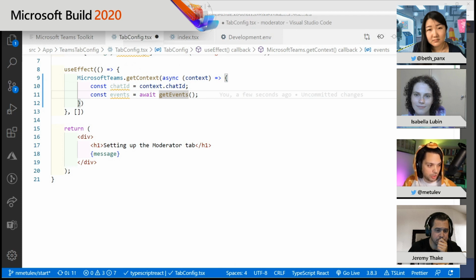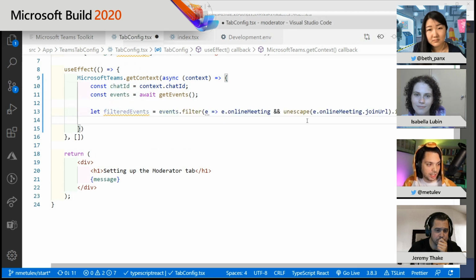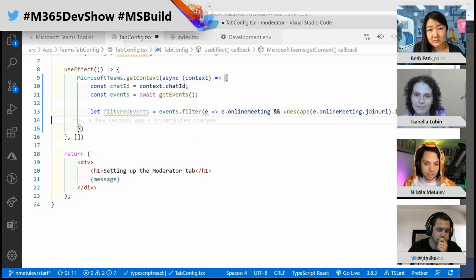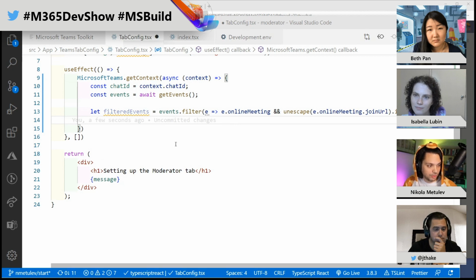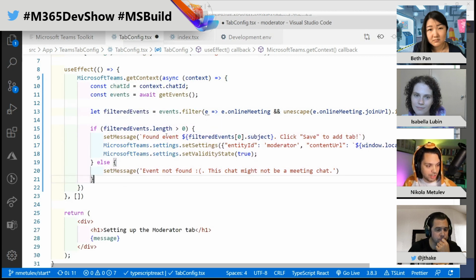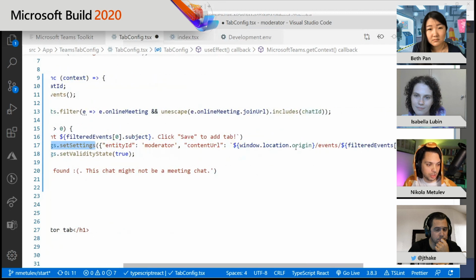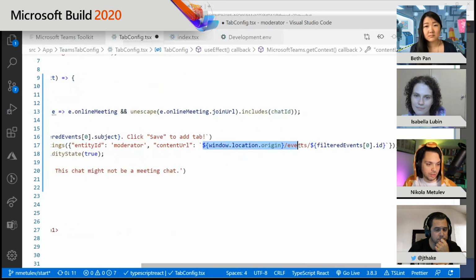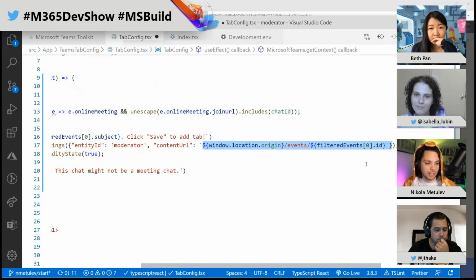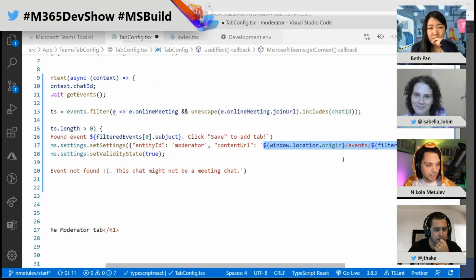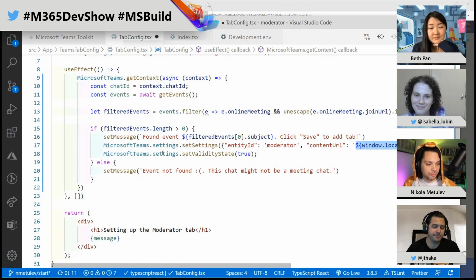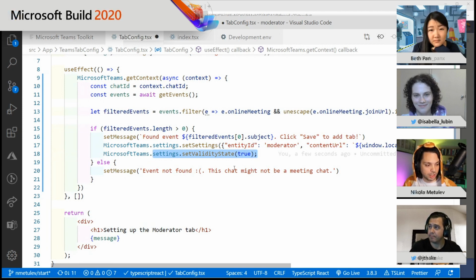Then I'm going to filter those events with that chat ID just to get the event that has that chat ID. If I found one, I can set the validity of the config page. So if there is an event that has that chat ID, I can set the settings on Microsoft Teams settings to load this URL, my URL /event/the ID of the event. So now when I click the moderator tab, it will go directly to that event instead of going to the homepage. And then I'm telling Teams that it's now valid for the user to click save, so the user can save that tab.